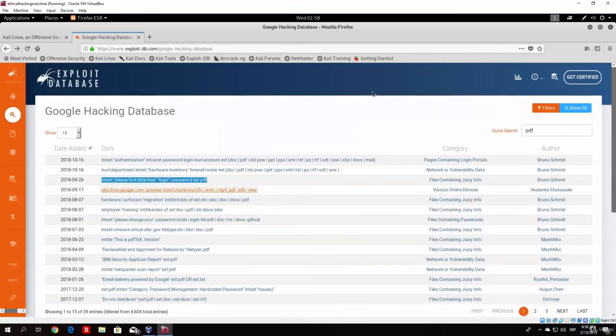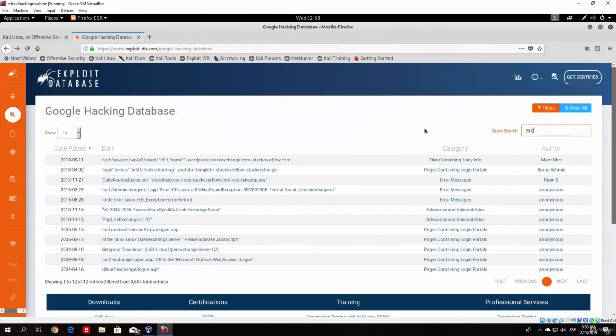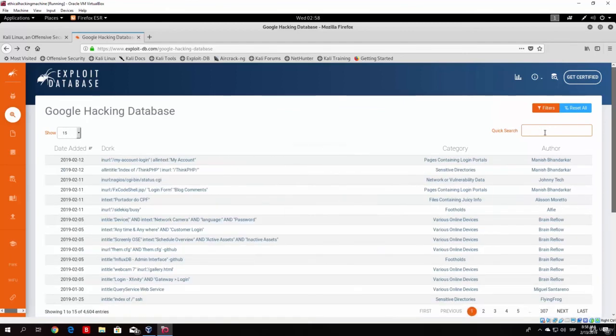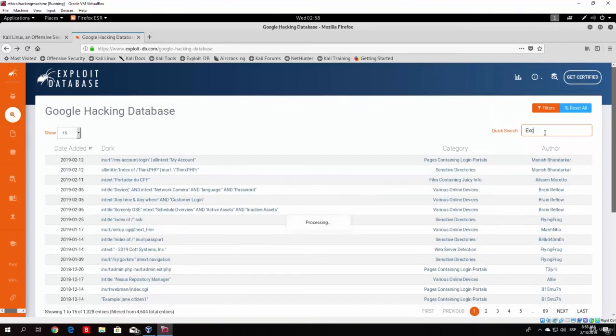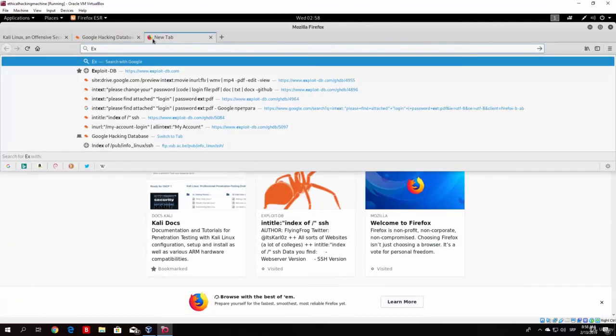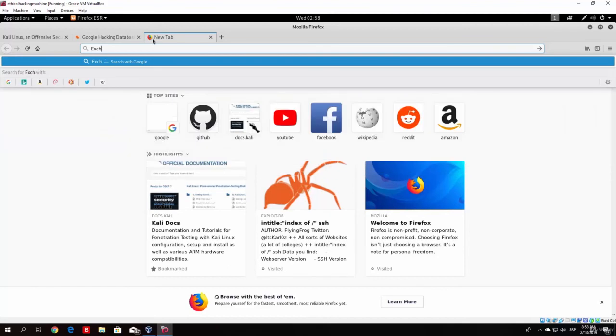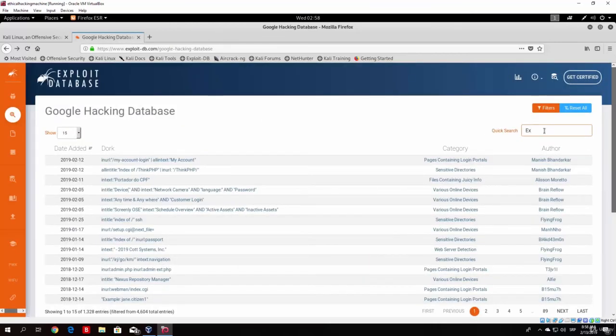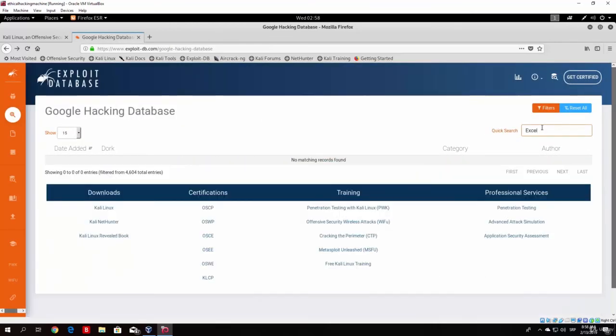So let's say now, for example, we do not want a PDF file, we want an Excel file. We just type here. Wait, how do you type Excel? I'm not really sure. Is there an H in there? Let's just check out real fast. Yeah, it's just Excel, so let's see once again.